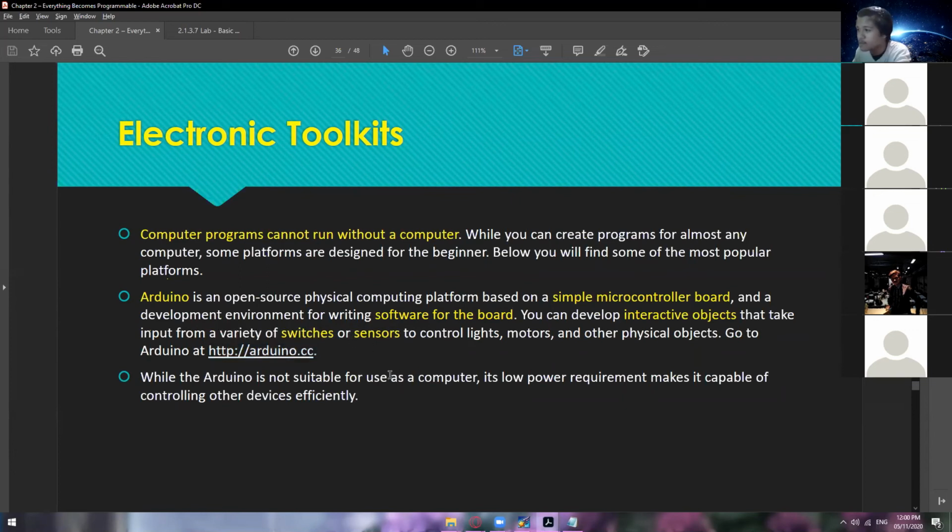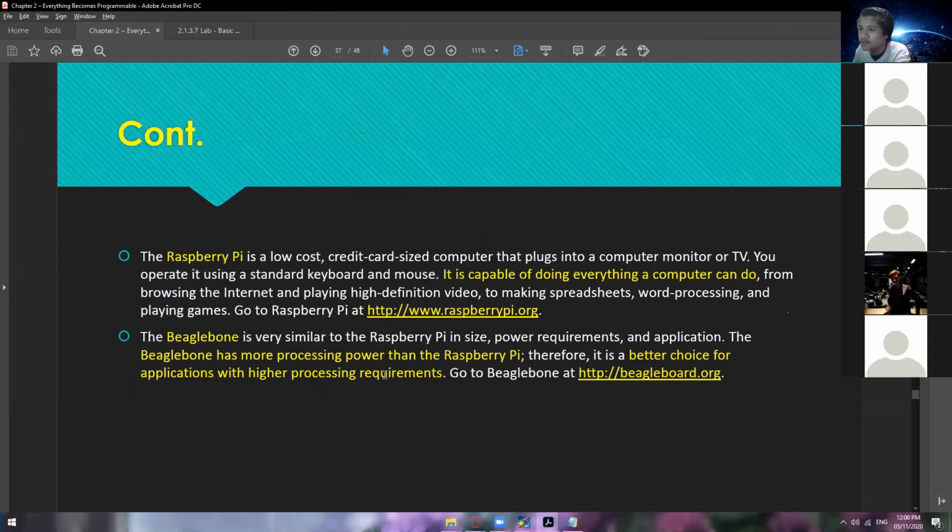And then, another thing, kung gusto mo mag-level up, let's say parang sa tingin mo hindi mo na magawa tong bagay na to sa Arduino, you can always level up with Raspberry Pi.